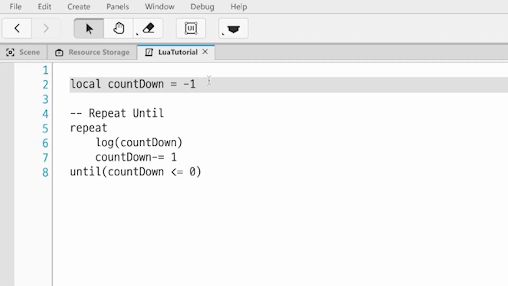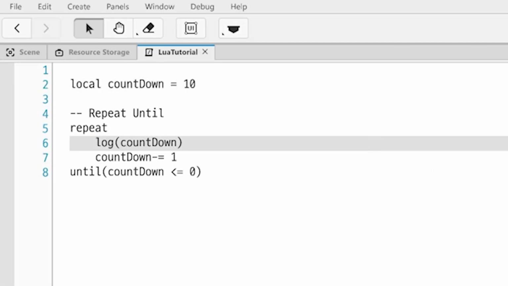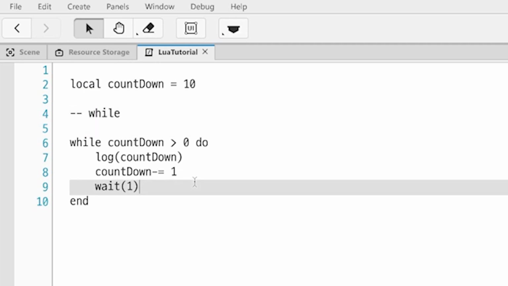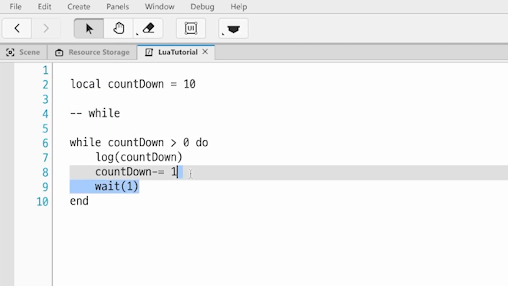Let's bring our countdown value back to 10, and let's bring our while loop back, because I find this a little bit easier to look at. And in here we have what's called a wait.